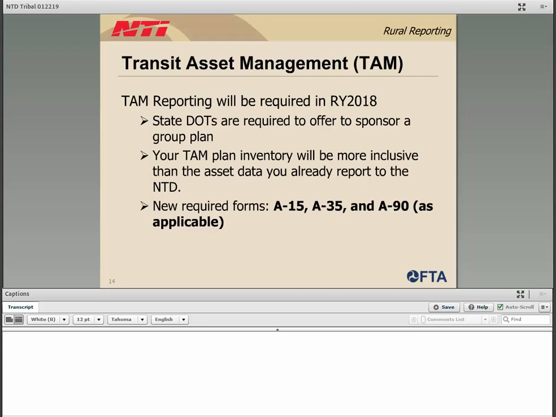The TAM rule applies to all recipients of Chapter 53 funds who own, operate, or manage capital assets used in providing public transportation services. This includes all agencies that receive 5307 or 5311 funds, which must comply in addition to their existing reporting requirements. This also includes agencies who may only receive 5310, 5339, or other Chapter 53 funds who previously were not required to report to the NTD. Note that these agencies must operate public transportation as defined by the NTD.